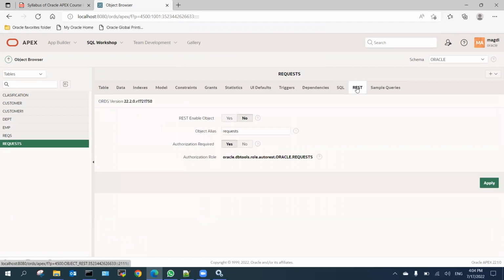REST. You can enable this table as a RESTful service, because we used ORDS version 22.2, which provides the ability to make your schema or a specific table available for REST APIs. So you can just publish this table to be used by REST APIs.